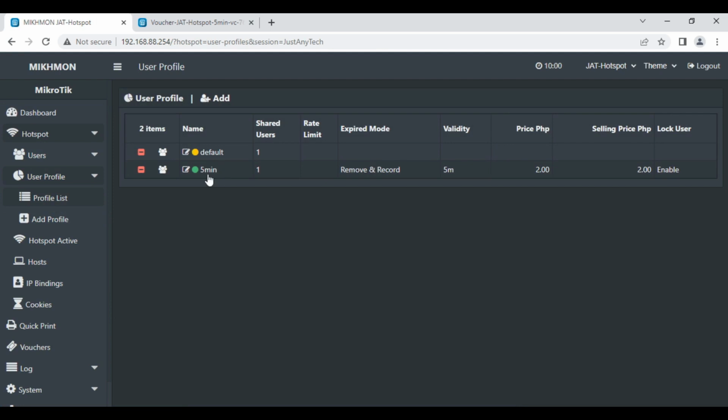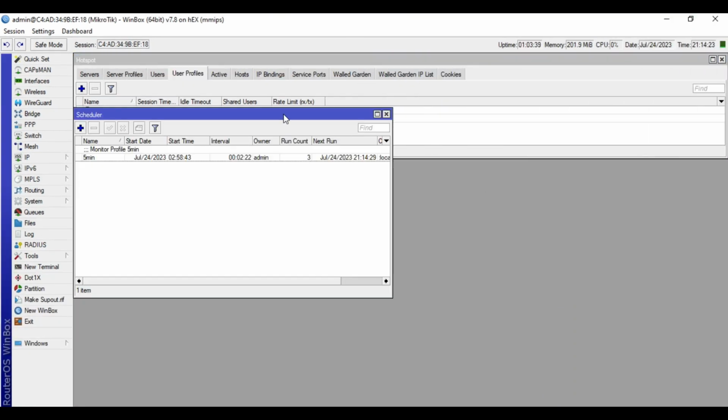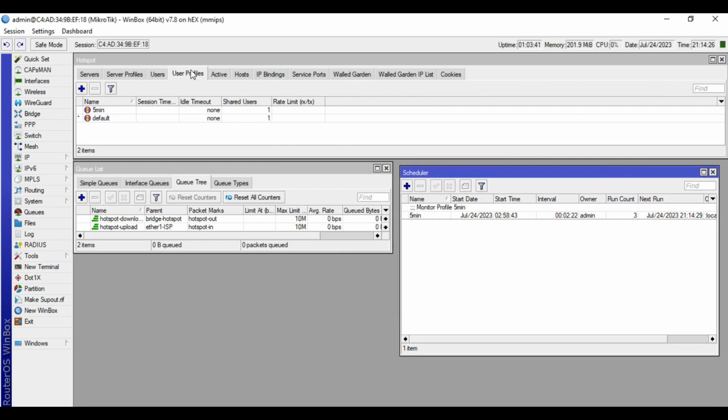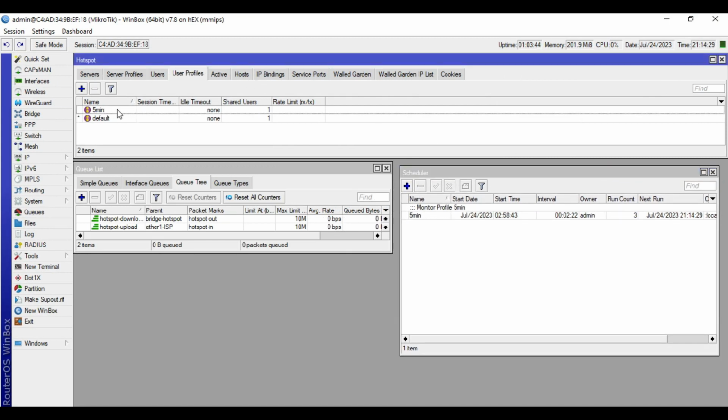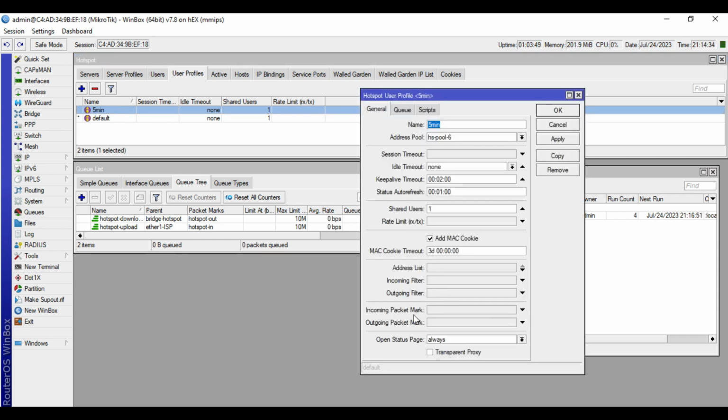So after we created this one, we will now go to our Mikrotik device. And go to user profiles, hotspot user profiles. Double click the created profile. Then go here, incoming packet mark and outgoing packet mark. So I already demonstrated these settings on our last video. The purpose of this one is for our bandwidth management. So click apply, then okay.